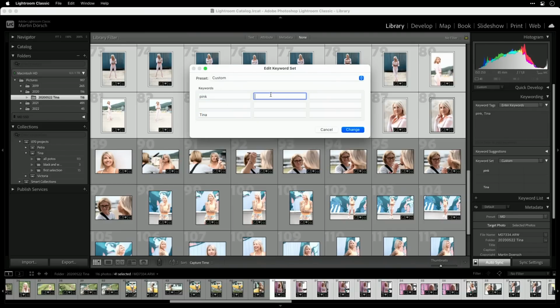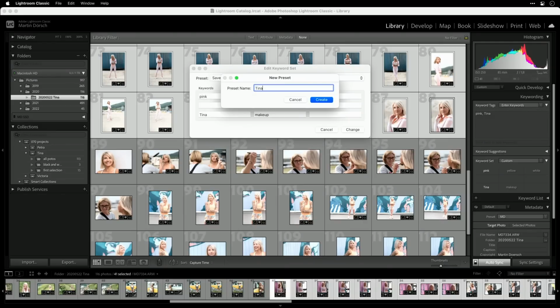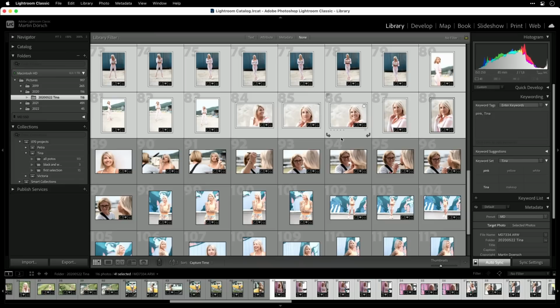And then let's say pink, yellow, white, and go over here. And let's say makeup, like this. And then I can say I want to save the current set as a new preset. And here go to Tina. This new preset should be called Tina. And I change it. And now see I have the keyword set Tina.